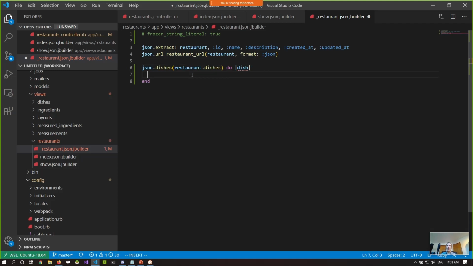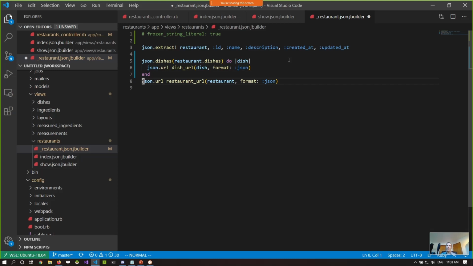And what this will do is it'll loop through my dishes, pulling them from the restaurant that we're working with, dishes association. And then for each one of them, it'll temporarily call it dish. And we can build a nested JSON structure where we return the dish. Well, let's just start with like the dish URL. So I'll say url, dish_url, dish, format is JSON. So just like up here when we wanted to provide the restaurant URL, which I might put at the bottom.